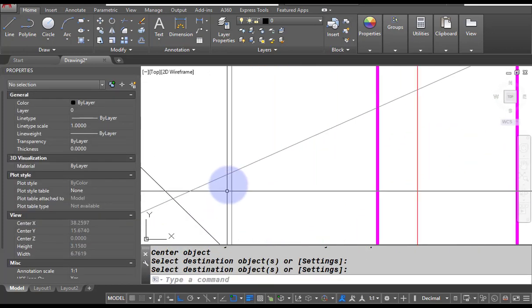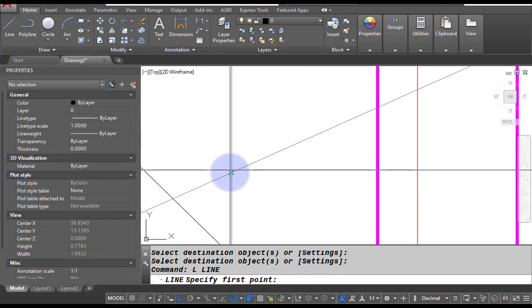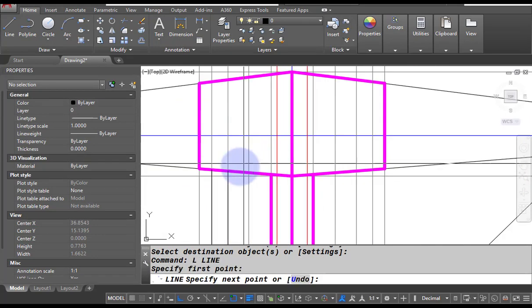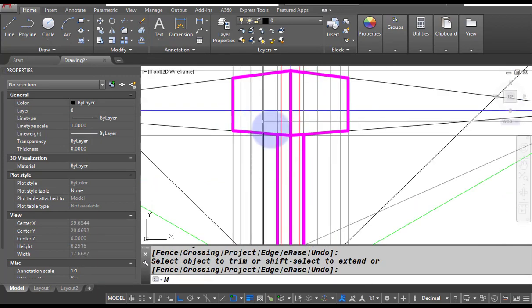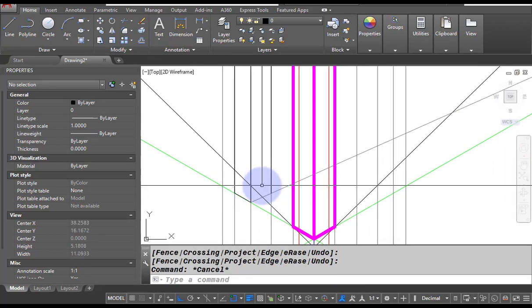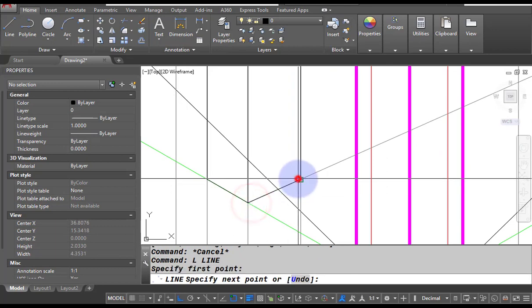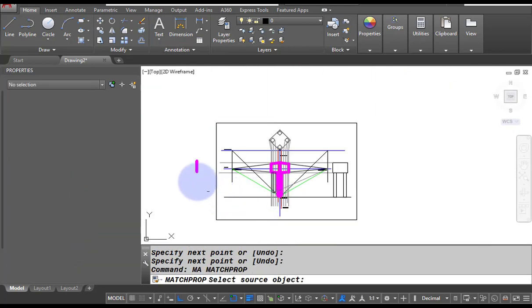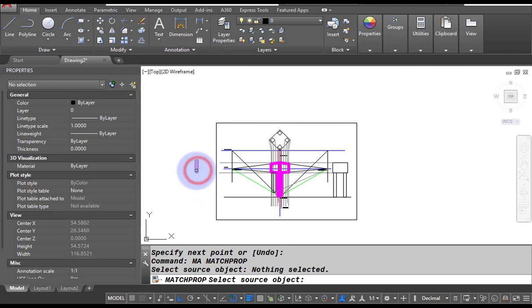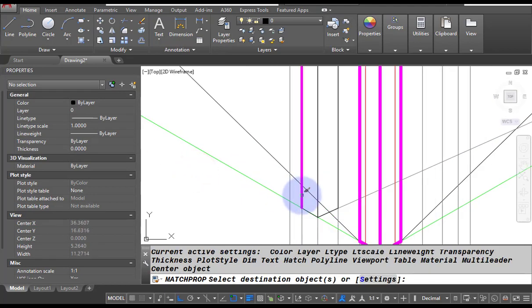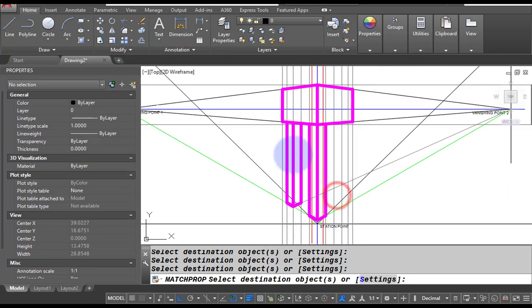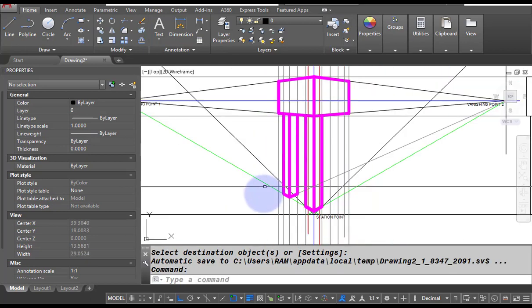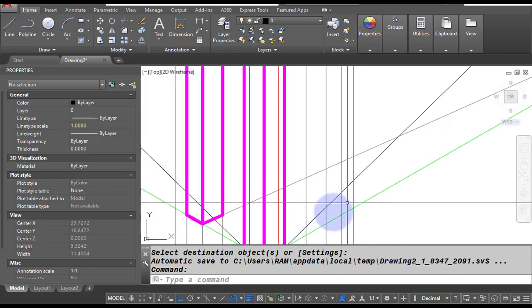And then, from this intersection of the corner, we are going to draw the vertical line, then trim this line and apply the match property. So this is how the corner of the column has been drawn. Apply the match property to all these lines, right? Similarly, we have to plot this corner of the column.